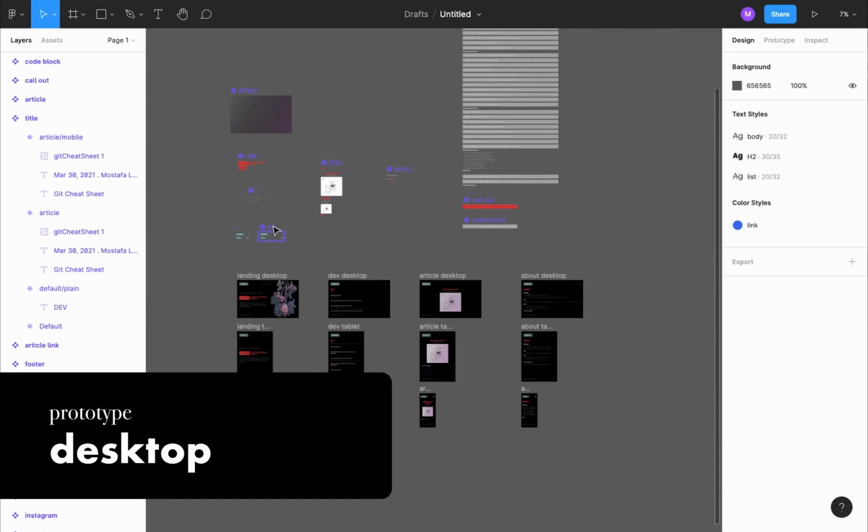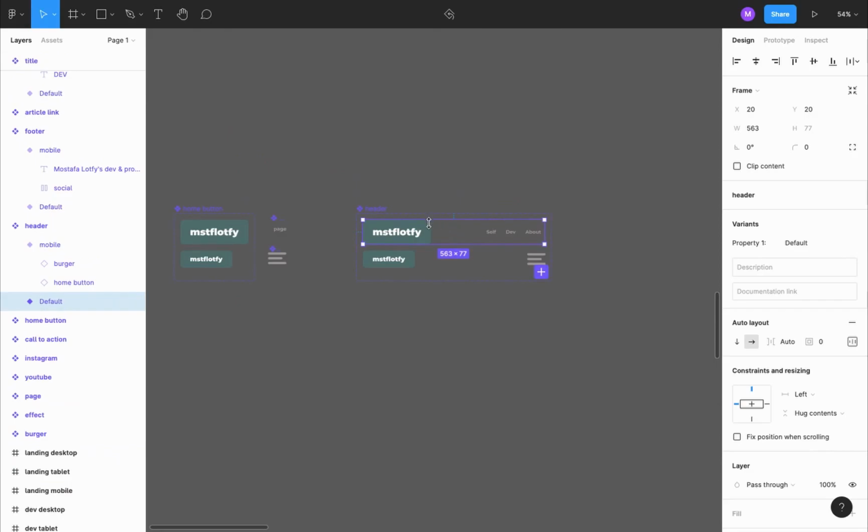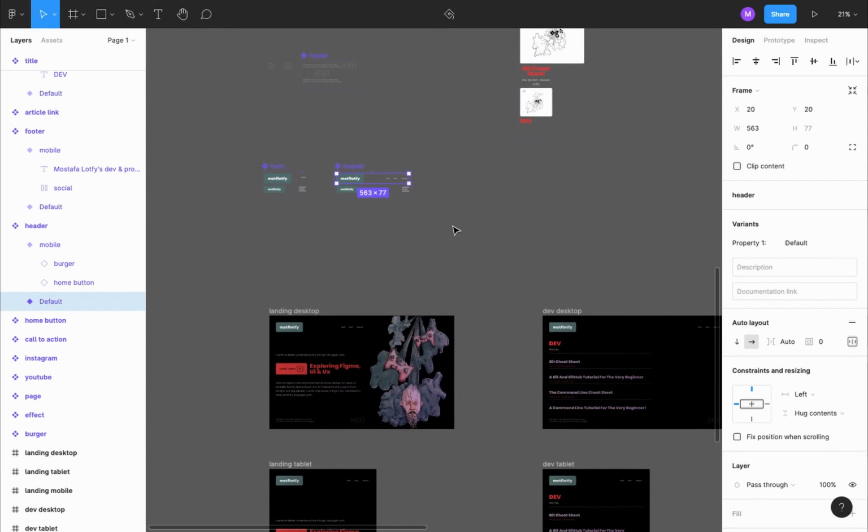Everything that is interactive or clickable will have a hover or press animation to make it more interesting to click and more obvious that it is clickable. The header has a default variant. The default variant will be the header for all the desktop designs, and we will set the navigation and the hover animation on it, and it will work on all the desktop frames.